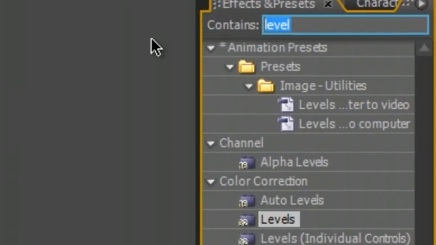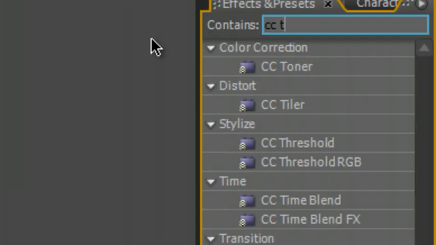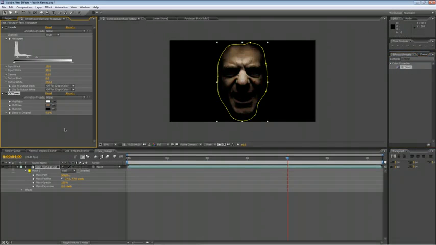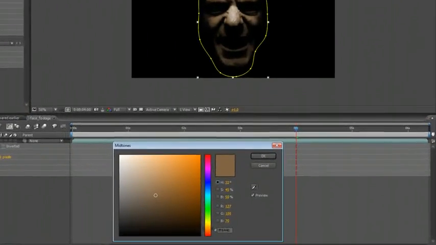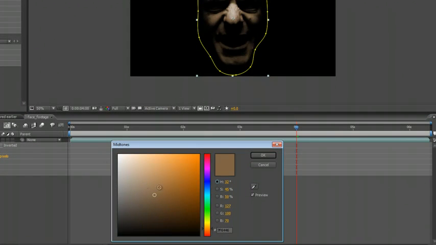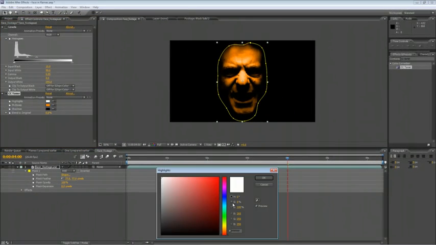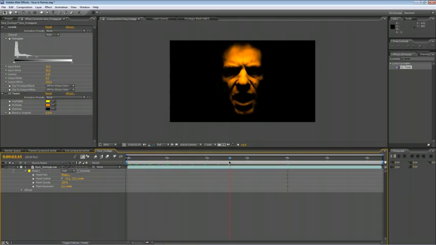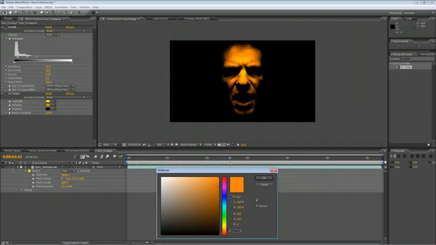Okay, next step. Type CC Toner into your effects panel. Drag that onto your footage. Now the default settings here are white, black, and this kind of crappy brown color. So we want to replace that with some more interesting flamey kind of colors. So we'll pick a nice strong orange and swap the white for a kind of bright yellow. Okay, I might just pick a more red version.